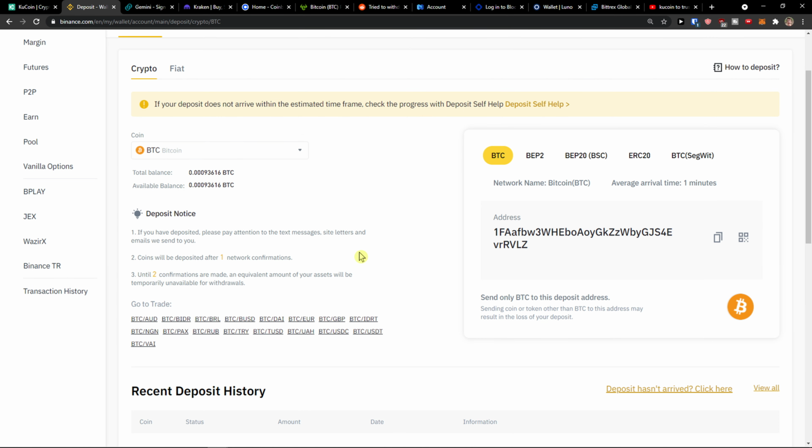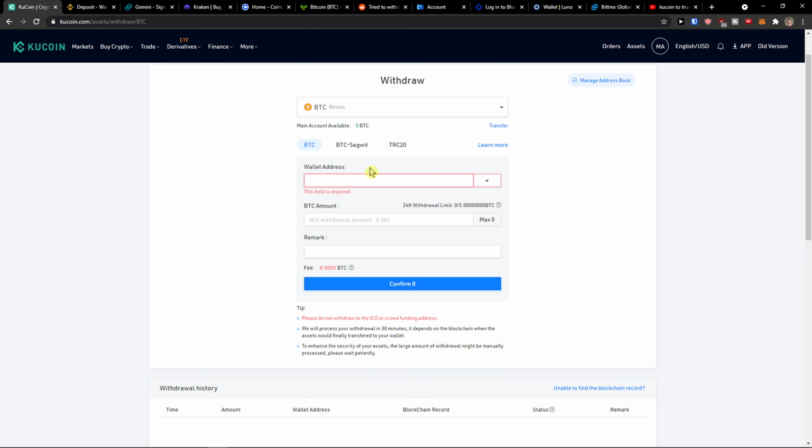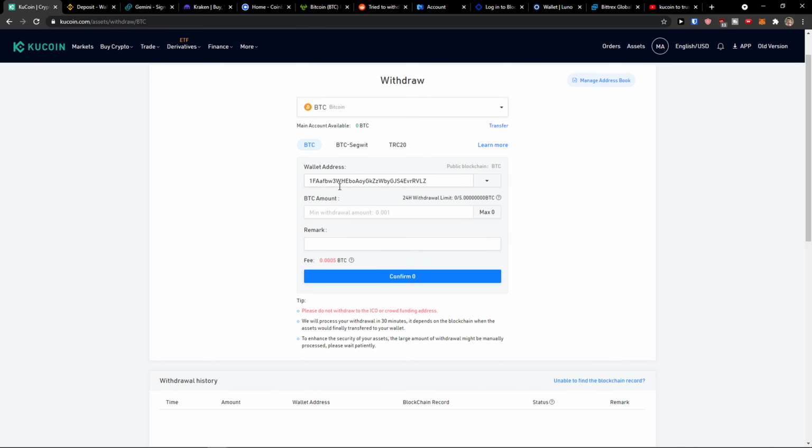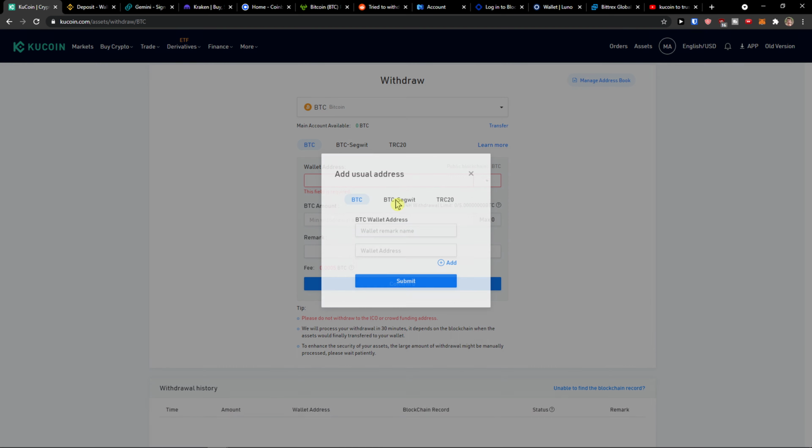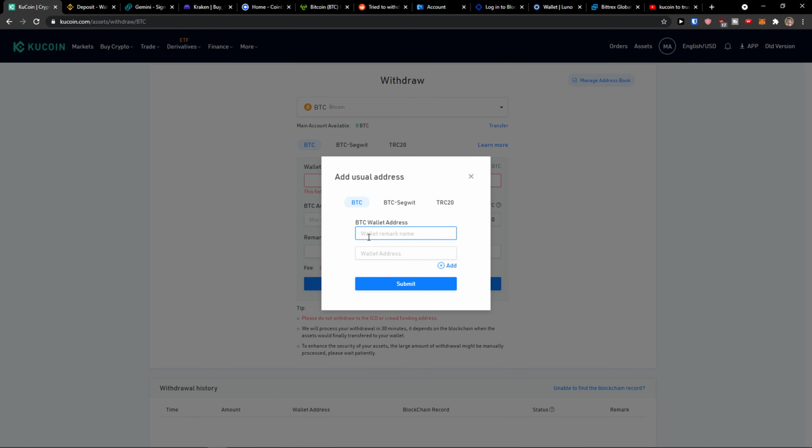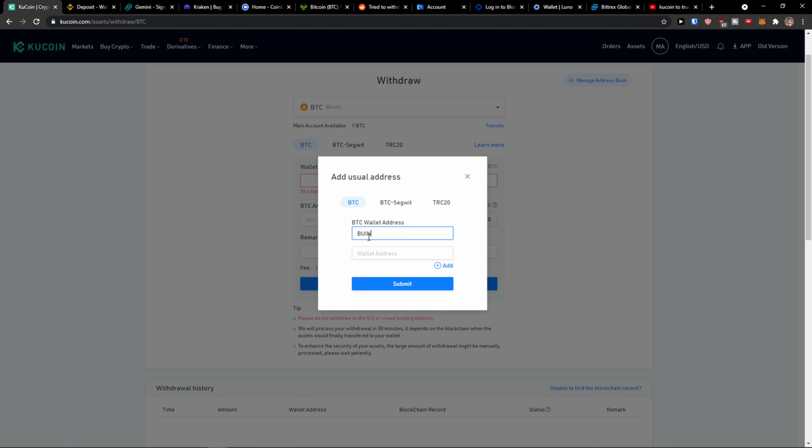Here you're gonna see this, and here's the address that you're looking for. Copy the address and paste it right here. This is the first way we can do it. I recommend adding a usual address here. Remark name, this is going to be Binance. And wallet address. Submit.